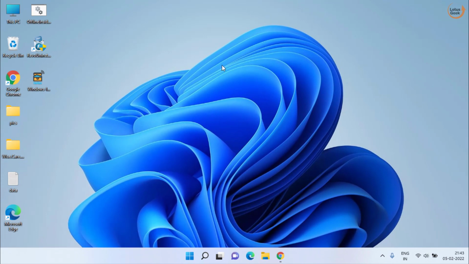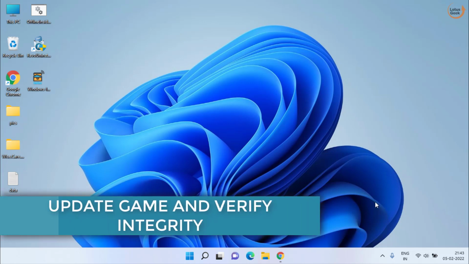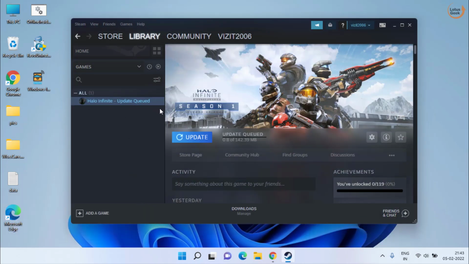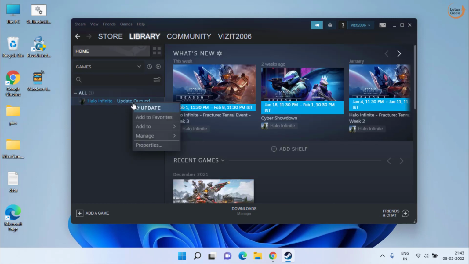If it is still giving you the error, next method you need to do is to update the game as well as to verify the integrity by opening its launcher. For example, if you have a Steam or Epic game, first of all, you need to choose library option, right click on that particular game and click on the option update.